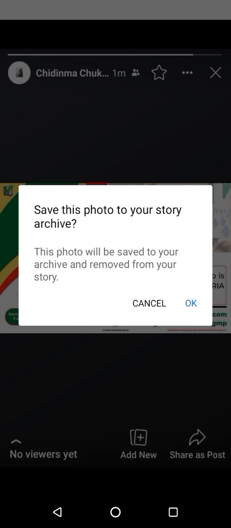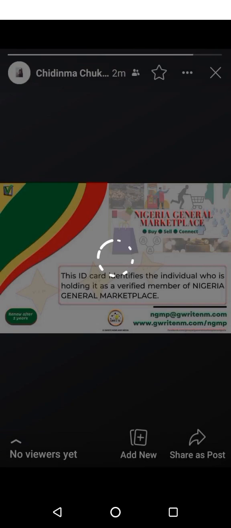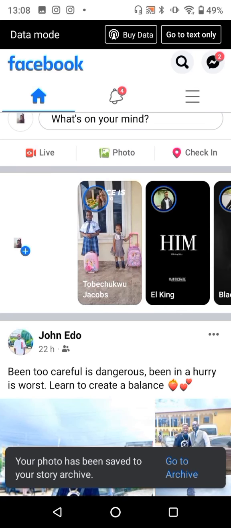Also, you will have to activate the archive feature on your Facebook profile so that you will be able to access your stories that have disappeared after 24 hours. Then you will be able to set up the Facebook highlight. All right, so this is a fast way of doing this in minutes. Okay, so we click on OK to archive the review of your NGMP ID card. All right, so that's that.